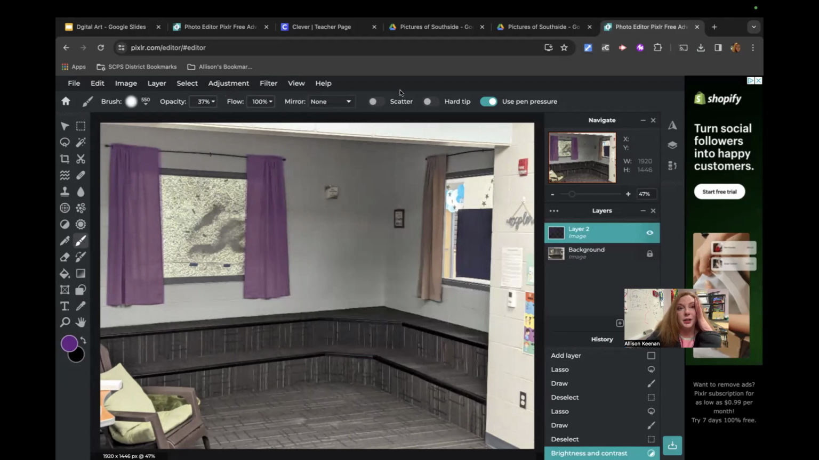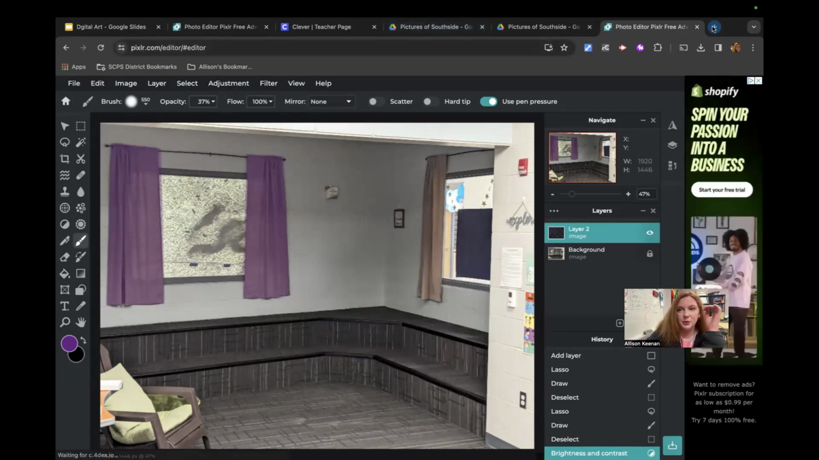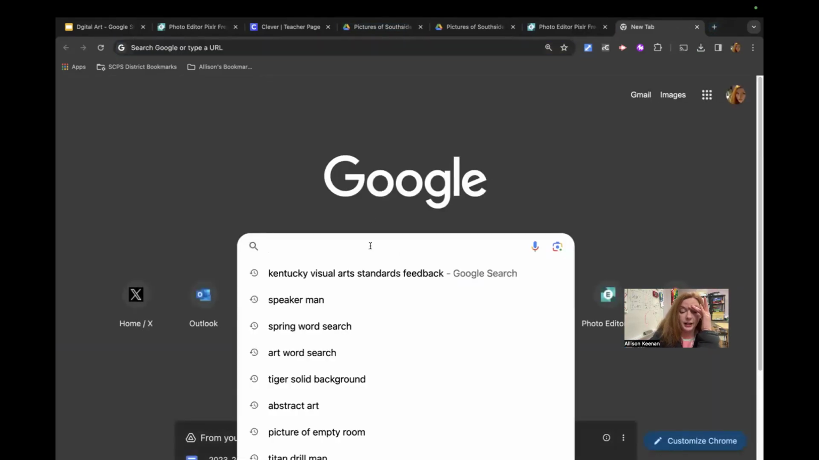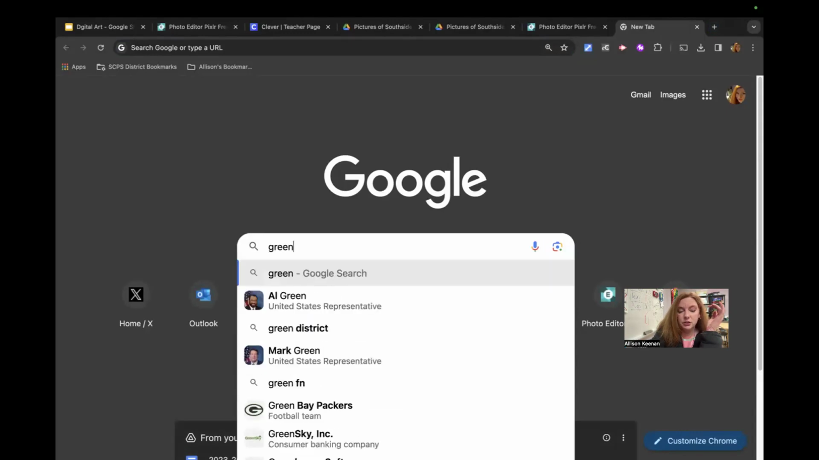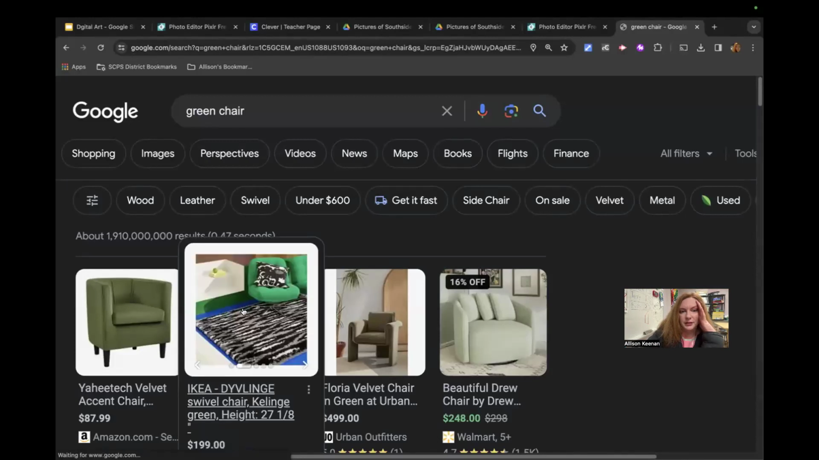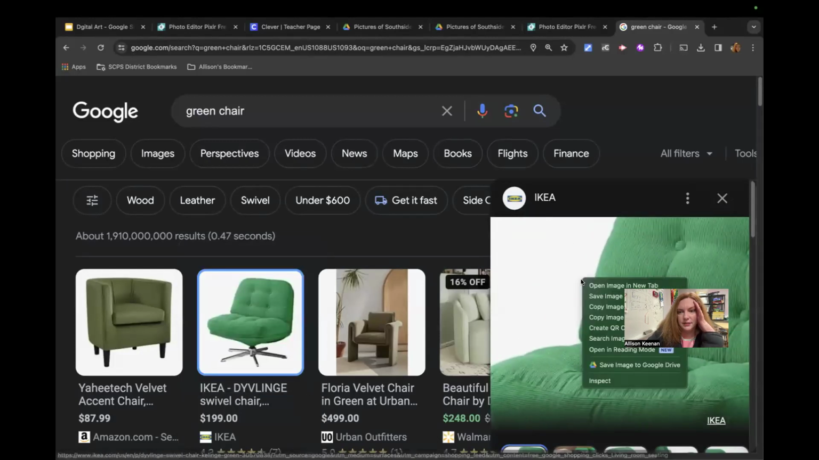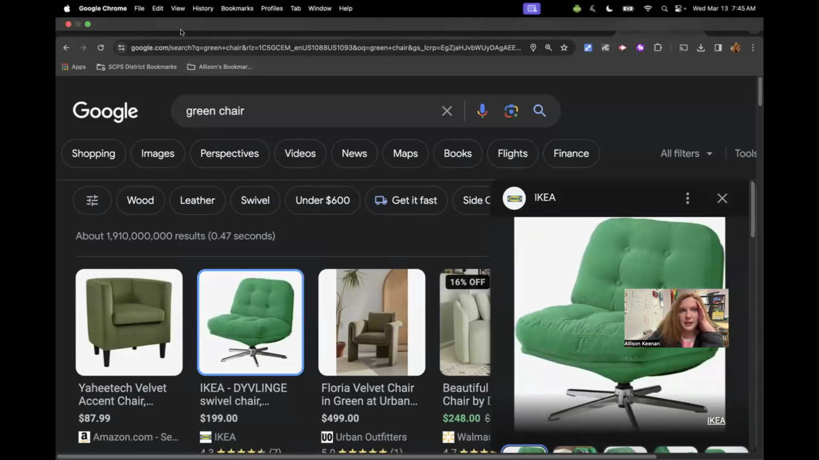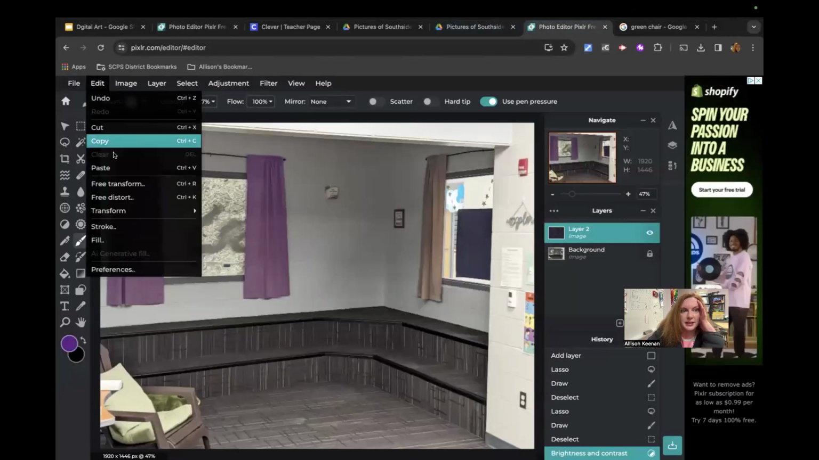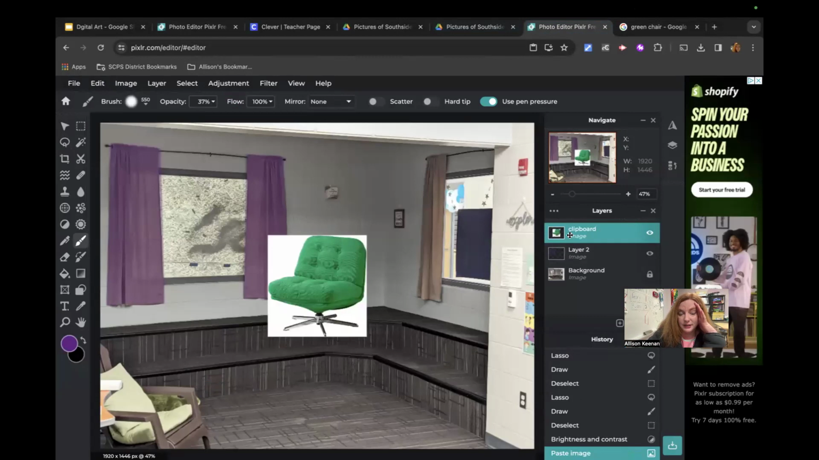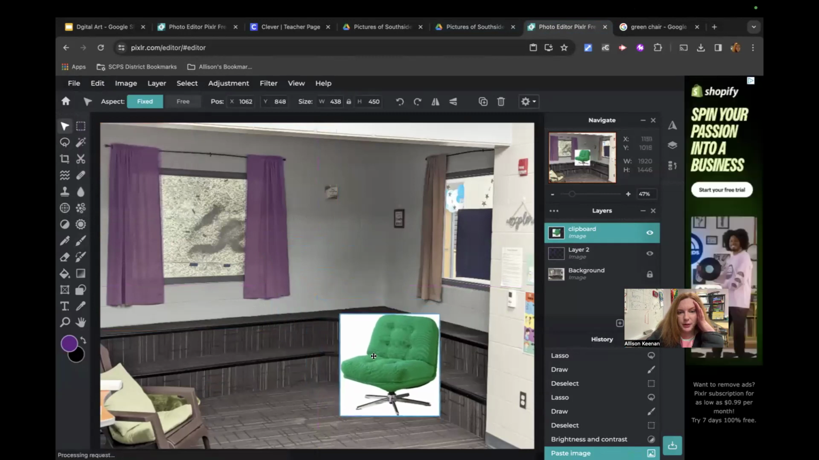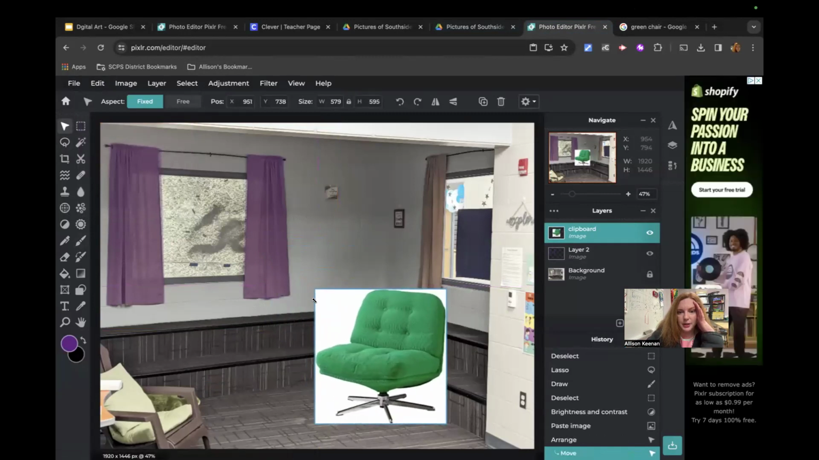All right. I'm going to see if I could find something from Google to add to this. So I'm just going to open a new tab. I'm going to search for a green chair. Ooh, this one's nice. So I'm going to see if I could copy that image, go back to Pixlr, edit, paste. Now that made a whole new layer. I can move the chair using the arrange tool, put it where I want it. I could also stretch it out and make it bigger or smaller.